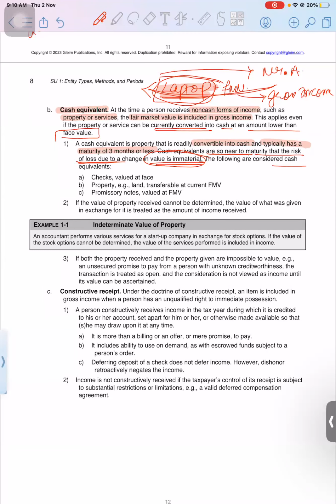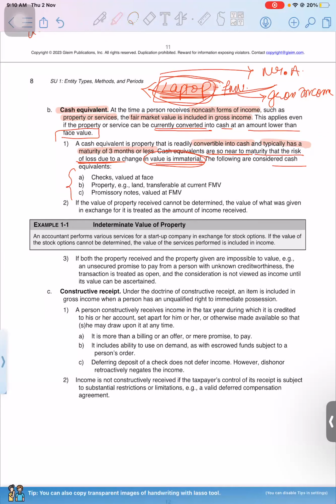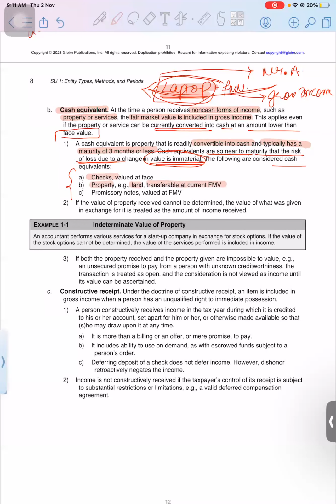The following are considered as a cash equivalent. What are they? Checks. See, a check is not going to change its value, right? Property. If you have land transferable at a FMV, it will be considered. Promissory notes, which will be valued at a FMV. Any other equipment or item you get which is other than cash or a bank balance, that is a check. Other than that, whatever you receive will be valued at a FMV, and this FMV is known as cash equivalent if you are readily given an opportunity to sell it in the market. If you're not readily able to sell it in the market, it is not a cash equivalent.